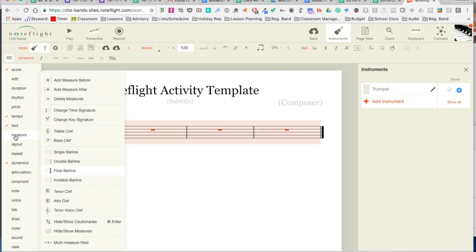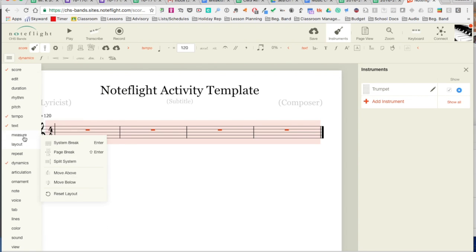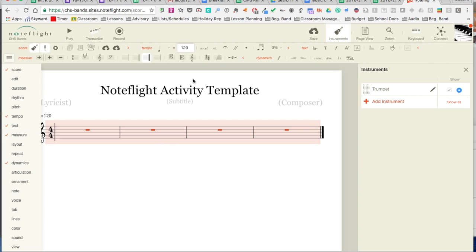Measure. Here's where you can add and subtract measures. Here's where you can change your key signature, time signature. You can also change the clef, change the type of bar lines. Those would be primarily the ones that you want to use. So I'm going to turn that menu on. Notice now that all showed up here.